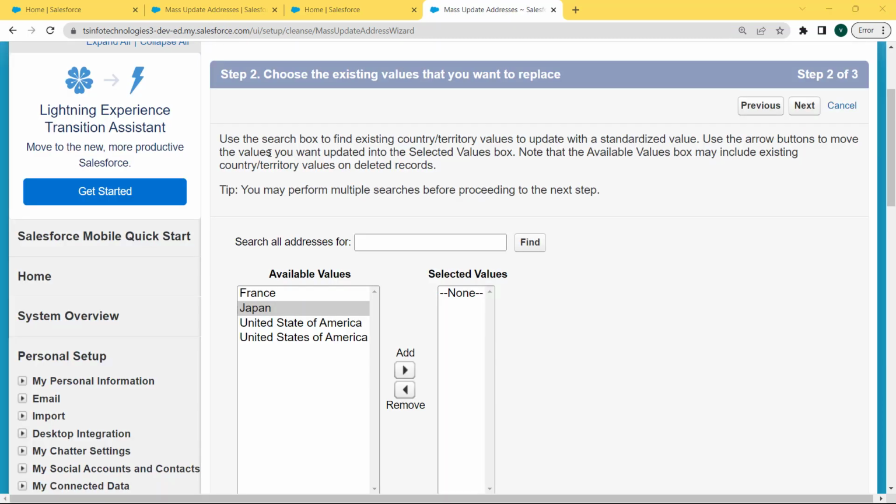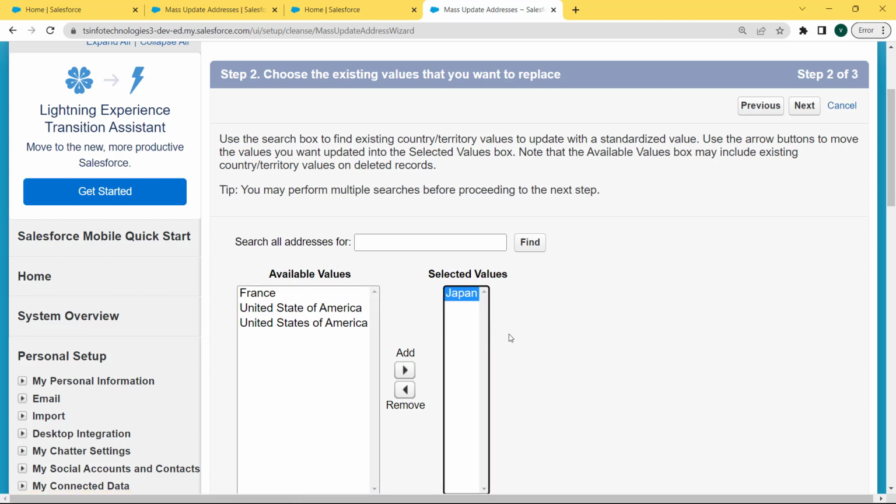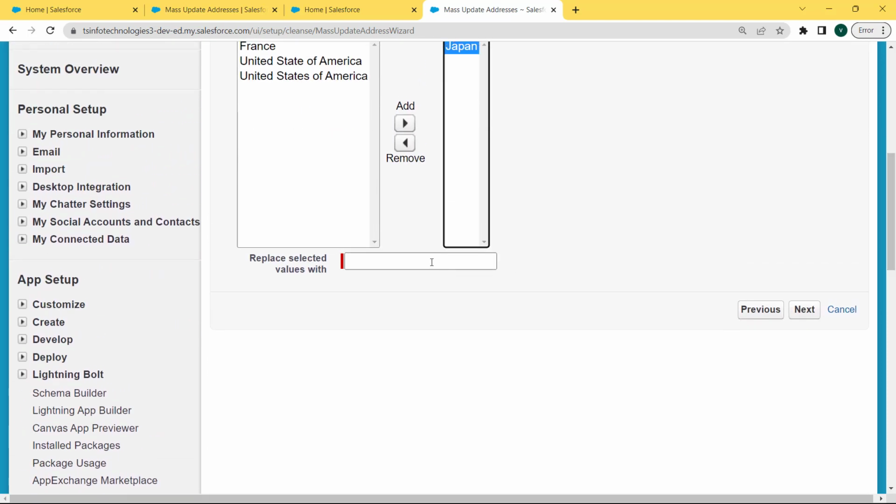After clicking on the next button, here choose the existing value that we want to replace. Here we are choosing Japan from the available values and adding it to the selected values. Now scroll to the bottom of the page and enter USA in replace selected value with, and then click on the next button.